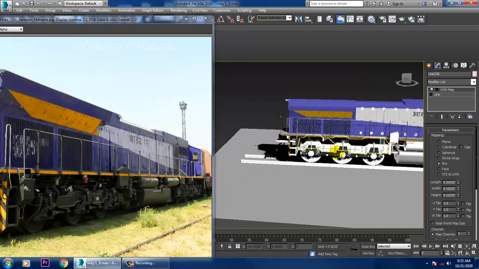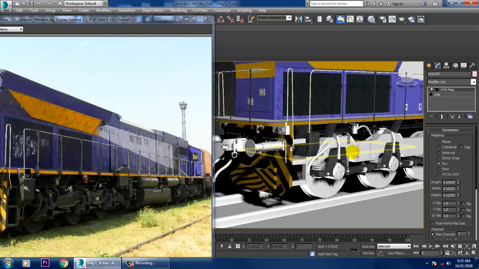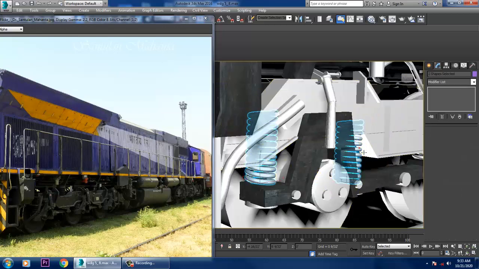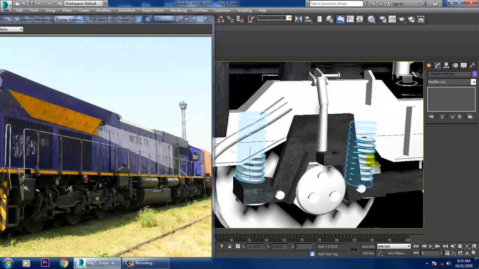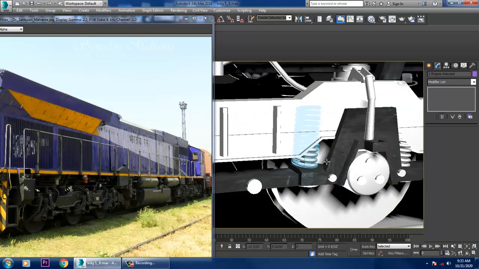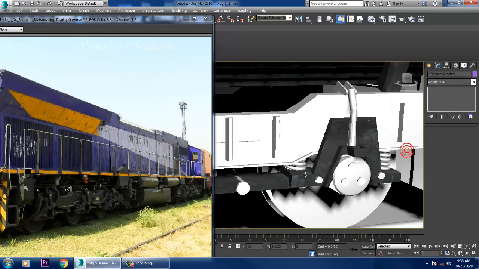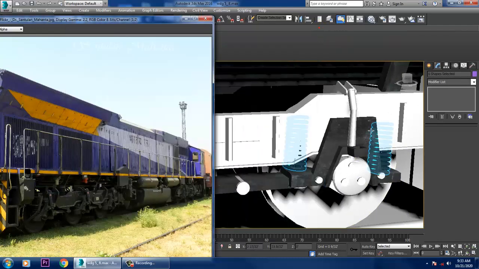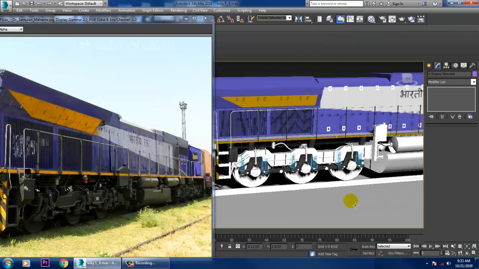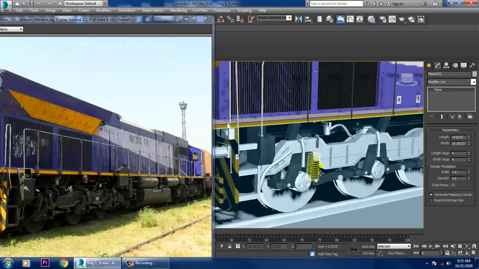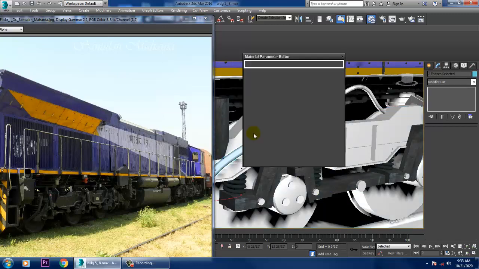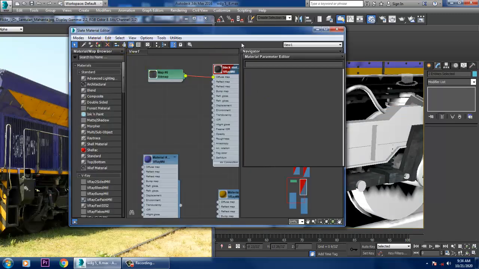Alright, so now similarly we have a few more things which you need to assign that. If you look at it, it's all the same. So let's just assign this same. Let's go into the material and let's give the same texture over there. It's almost the same texture. We'll assign this.